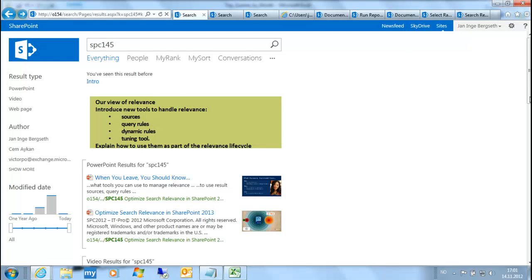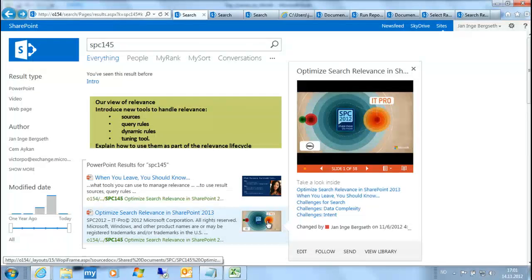So this is an example of our new search page. I can see you've probably managed the relevance of this query, have you? Yeah, I did. I created some best bets and some query rules. So at the top, you can see a promoted result, which is actually the overview of what we're going to be talking about. I might as well read it out from here. It says we're going to tell you about the new tools, which we're going to go over, and we're going to explain how to use them in the context of what we think of as a relevance lifecycle.